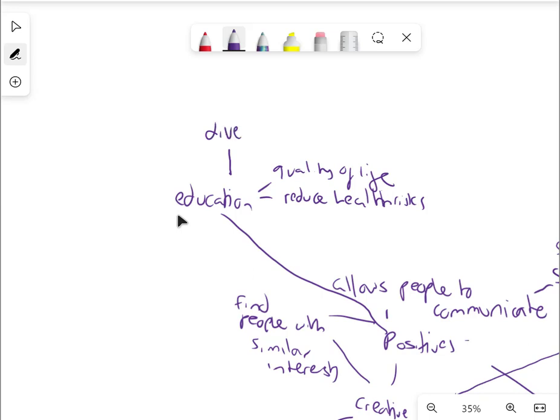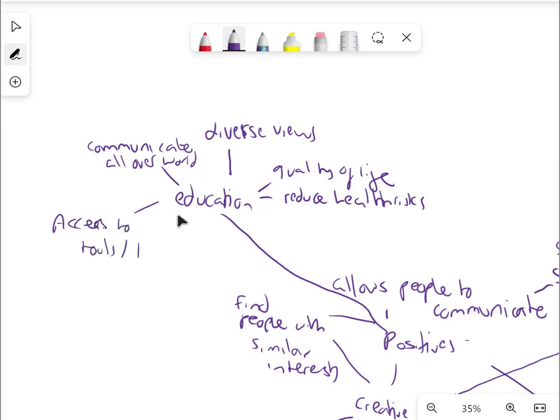It gives you diverse views. Allows you to communicate with people all over the world. No barriers. Access to tools, tutorials, professionals. So YouTube is a tool which can be used for tutorials. Reddit is a great tool where you can talk to different professionals. All of these different aspects could benefit education if used well.